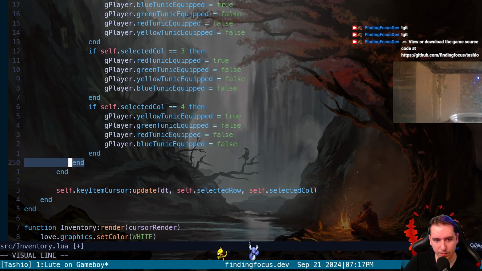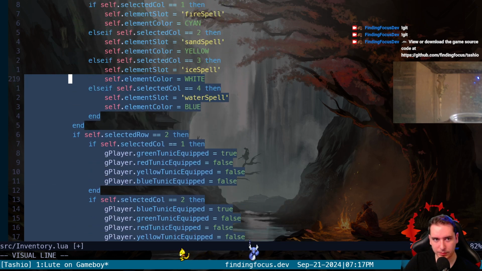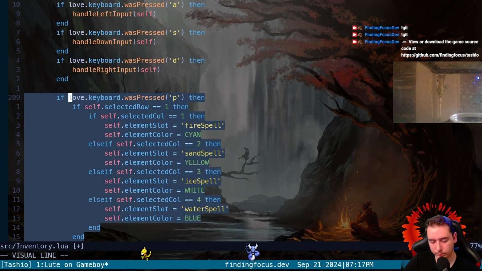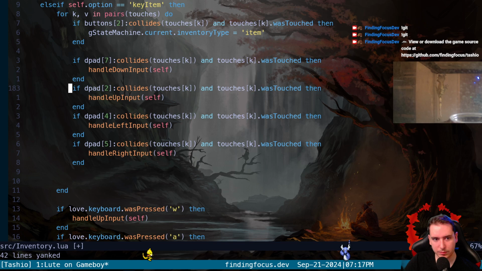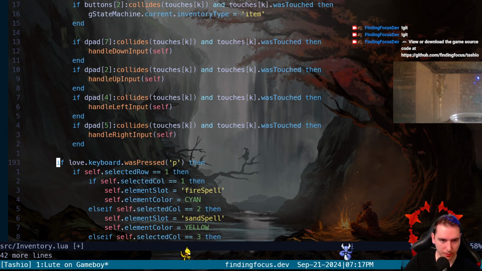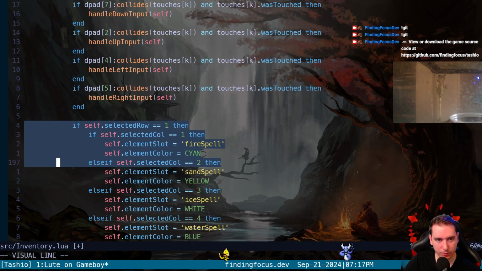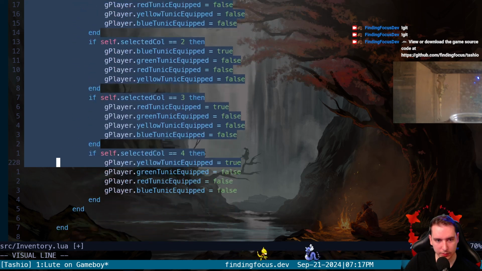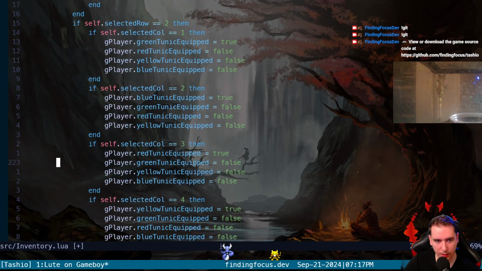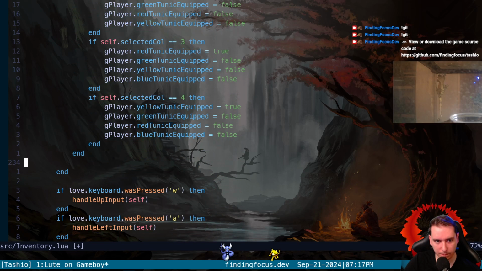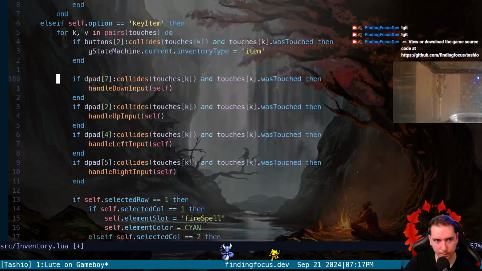But see, what I don't like is that I'm gonna copy all this. Like, I don't like that at all. But we have to do, yeah, we have to check on a per touch basis. And also we have to do it just if P was pressed. So I don't know. If selected row is 1, okay, do all that stuff. I feel like I've got one too many ends here. Maybe not. Okay.